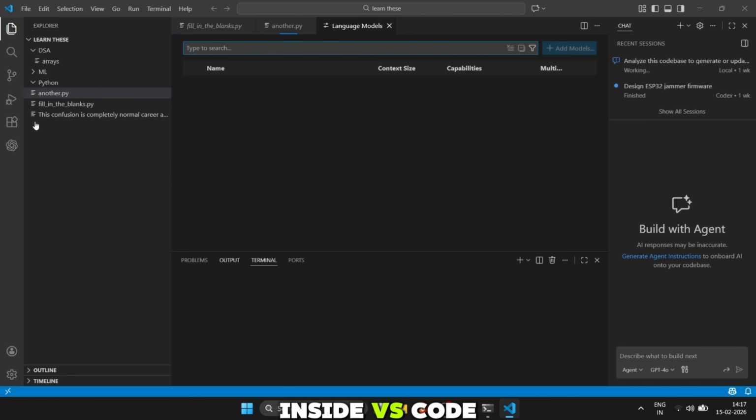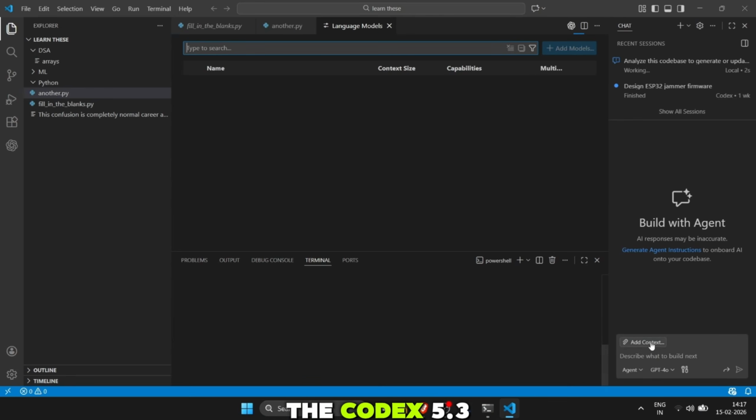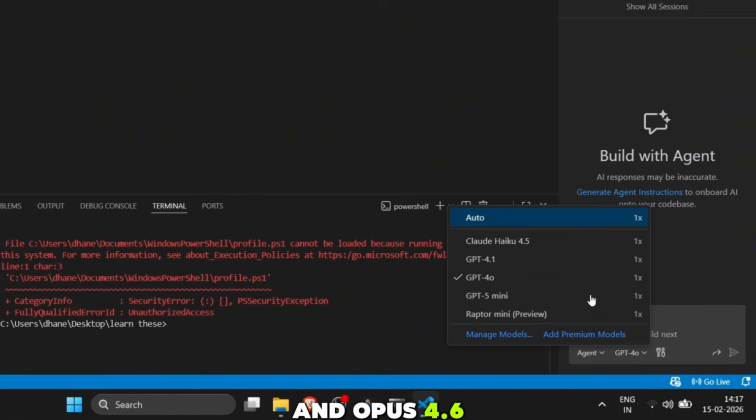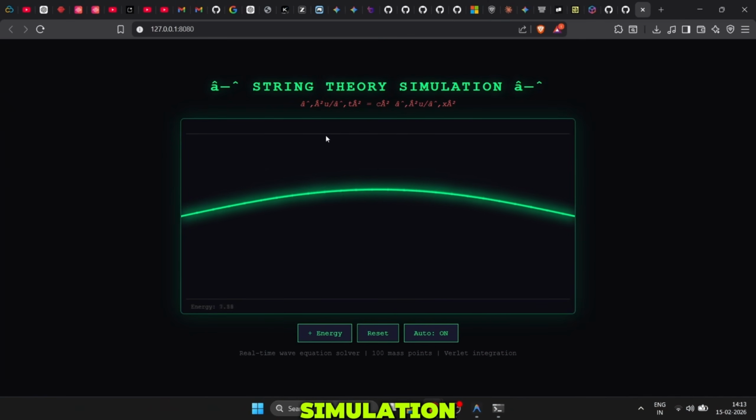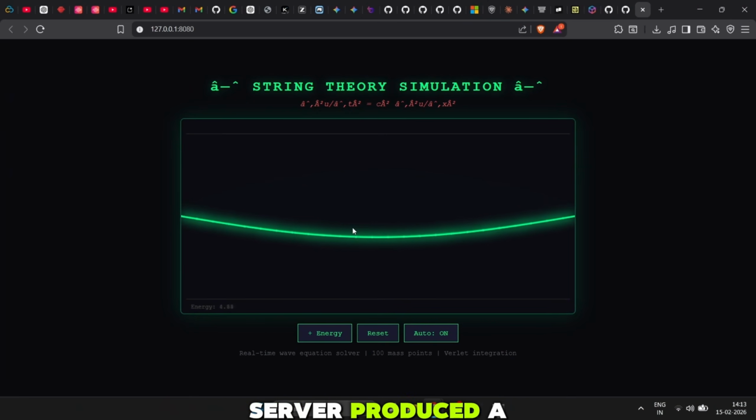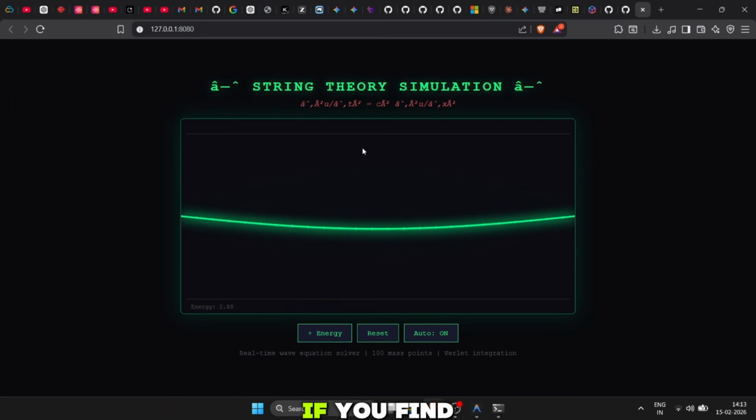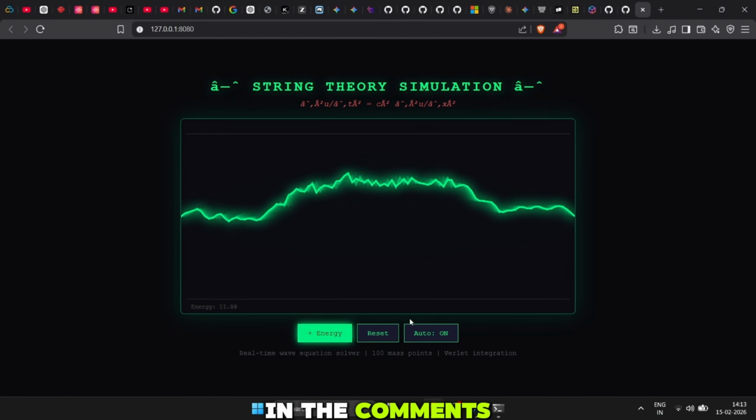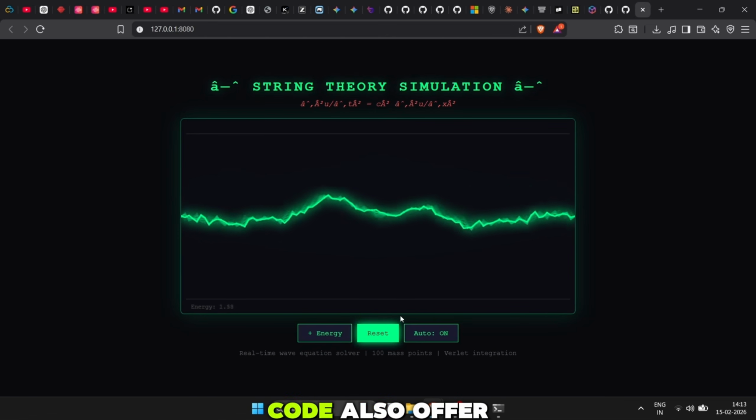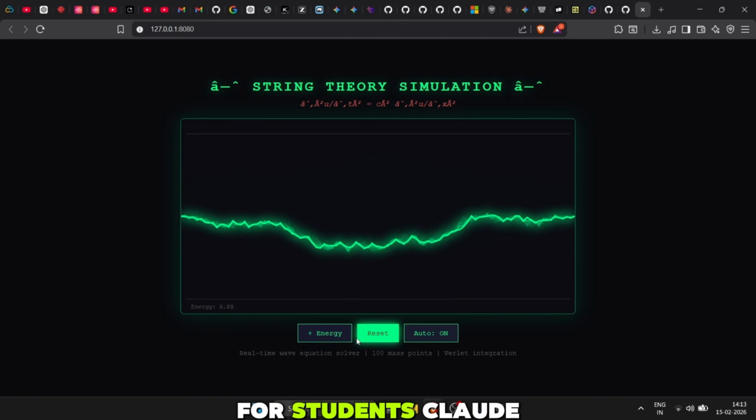Then, you can use GitHub Copilot inside VS Code and you'll see the Codex 5.3 and Opus 4.6 buttons here. Our opencode simulation on the local server produced a pretty good simulation. If you find other ways to get models for free, let me know in the comments. Cursor and KiloCode also offer some credits for students.